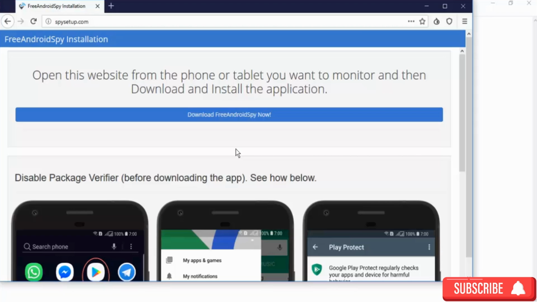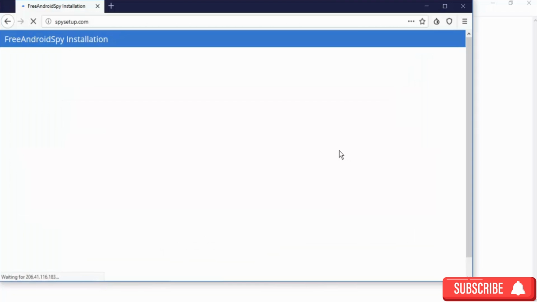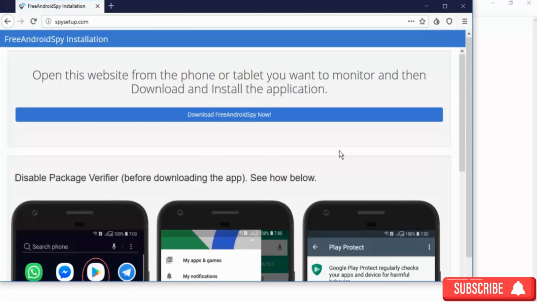Once you click on submit, this application will automatically disappear and the actual owner of the smartphone will be unable to know about this application. Okay, so now let's calculate the time. Okay, the 30-second time. So I assume that you need 5 seconds just to open a browser and type spysetup.com. Then you need another 5 seconds to download this application.